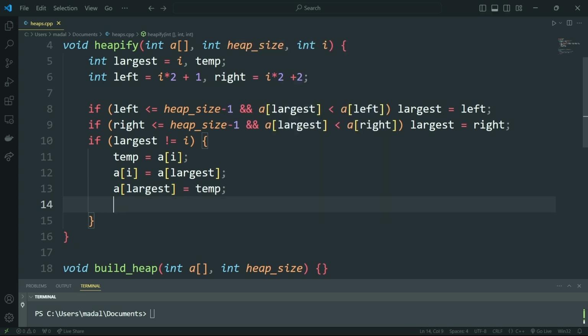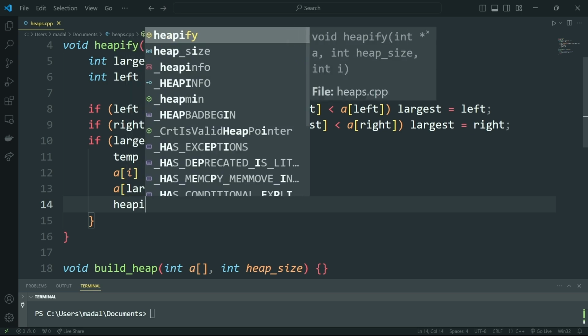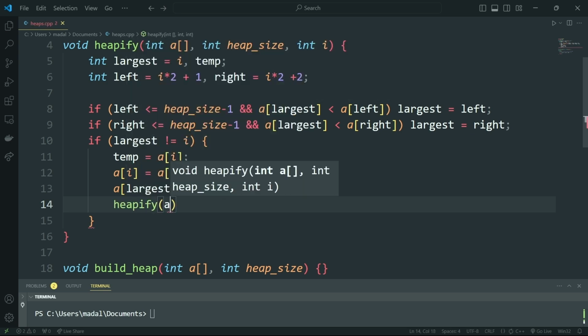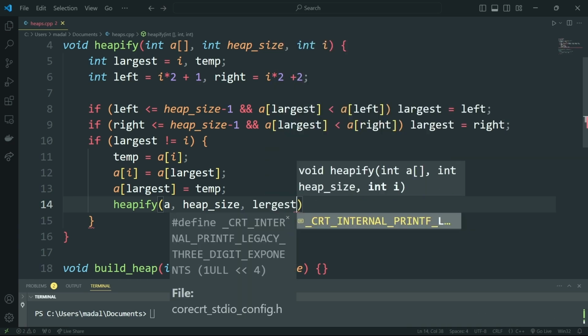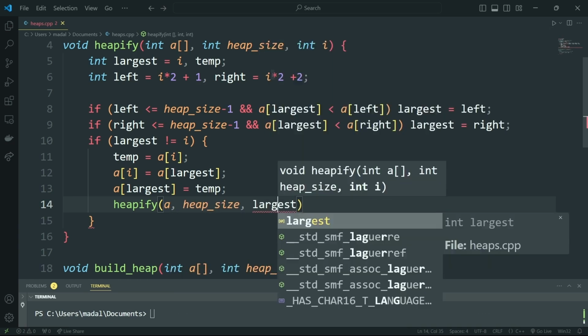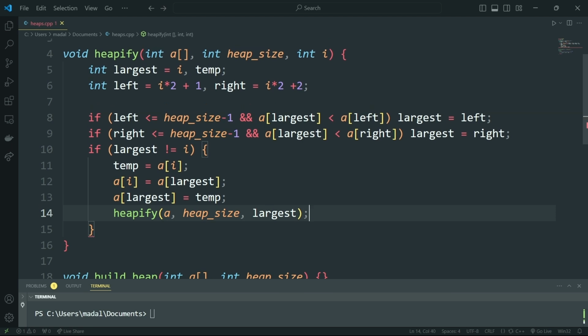All right, so we've exchanged, and now heapify is a recursive algorithm. So we're actually going to apply here heapify with the same array, same heap size, and now the new index is going to be largest, like so. So that is the heapify algorithm.